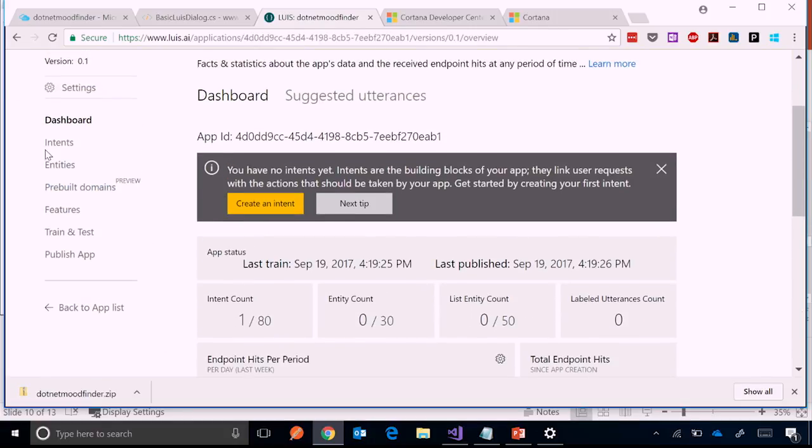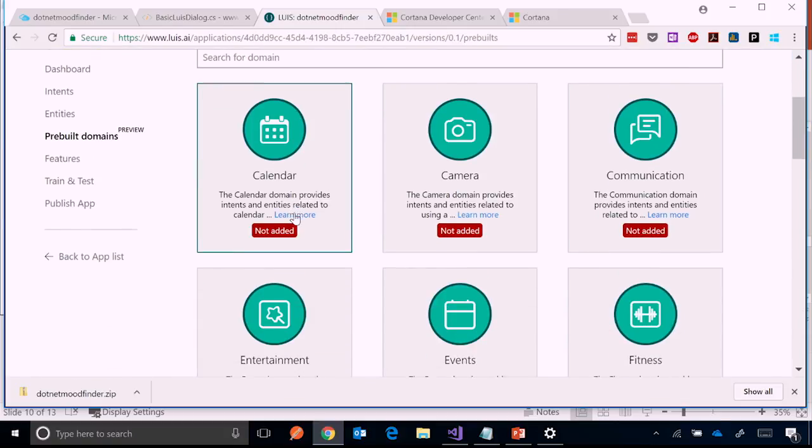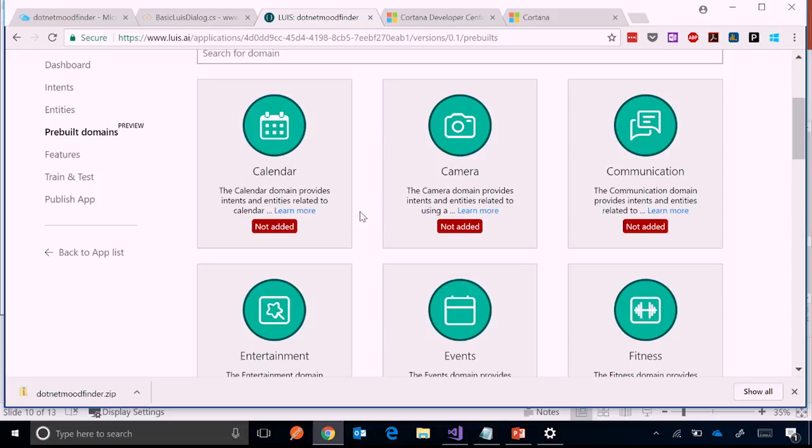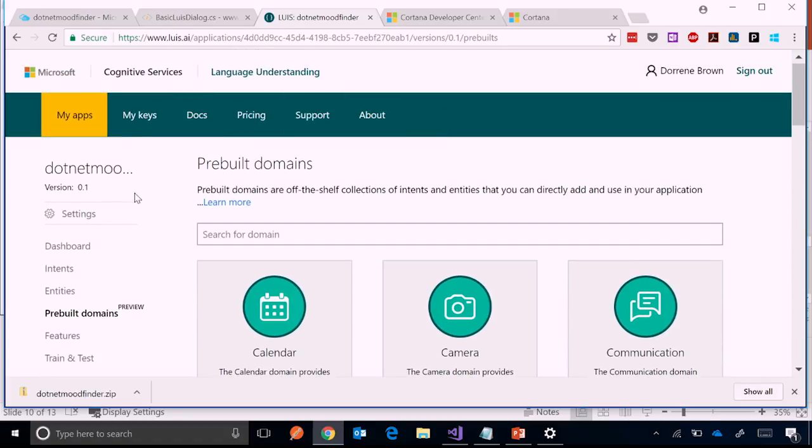Here, I can start creating intents, which are basically things I think my end user wants to do, and entities, pieces of data that come out of my intents that I want to act on, as well as a bunch of other features we're not going to worry about right now. If you're interested in getting started very quickly, the prebuilt domains are helpful. They're basically off-the-shelf collections of intents. So if I want to work with calendars, for example, or quick communication, I can go through and start adding these to my model. We'll leave these alone for now, but I encourage you to check them out.